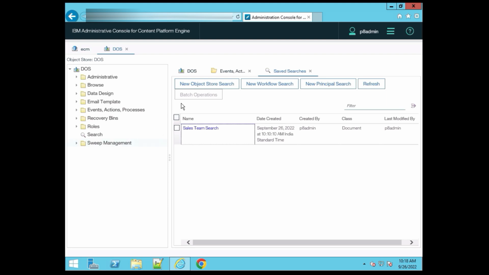And one more thing we have discussed is batch operations. If you want to delete the stored search, you can do it by using this.